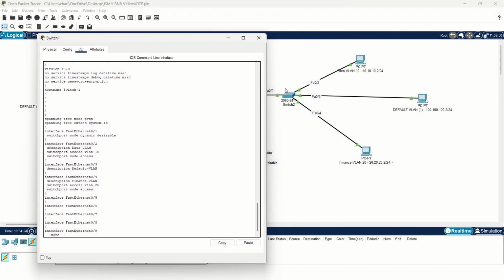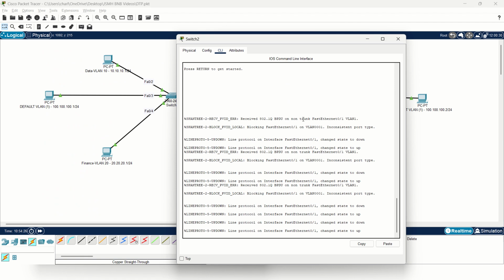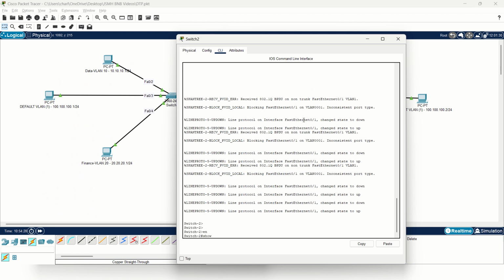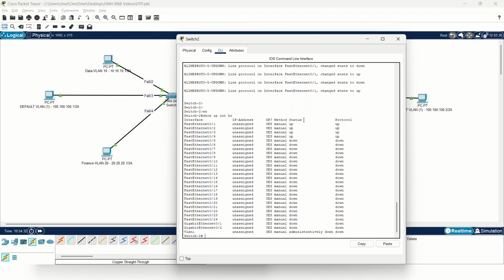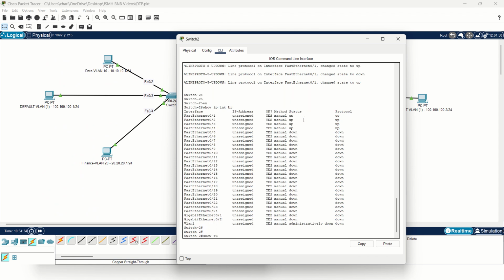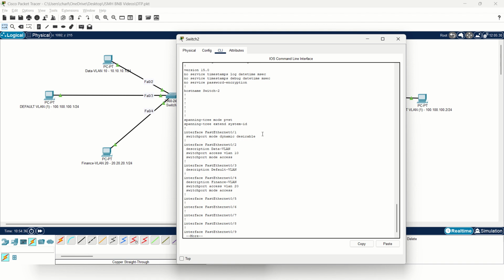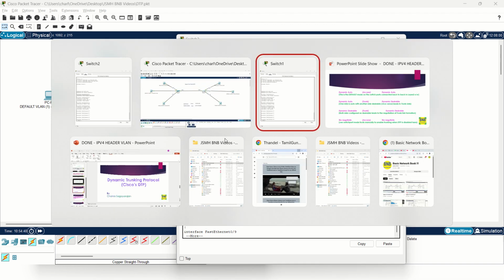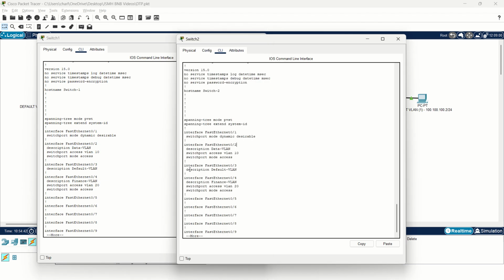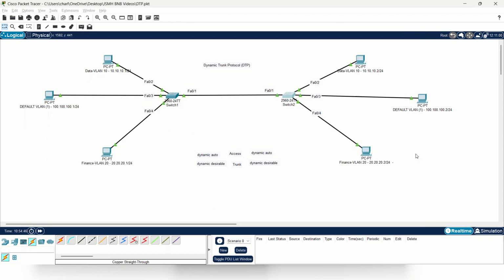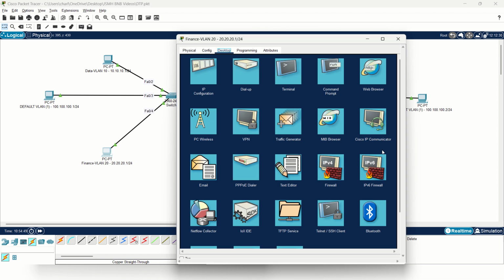Let's go to switch 2 and check the same. Enable, show ip interface brief. I'm using the same ports on this side as well. So show run will give the same details. You can see here also I have configured switchport mode dynamic desirable, and on the other side switch we have also configured desirable. So that's why they are in a trunk link, and we are able to communicate between the PCs. Different VLANs can be passed across this link.